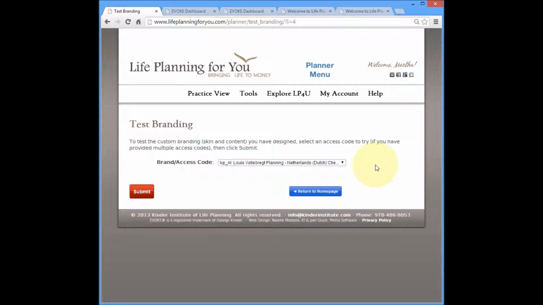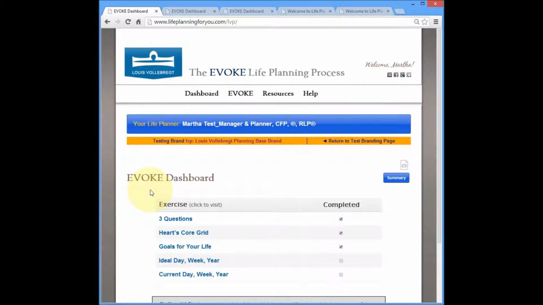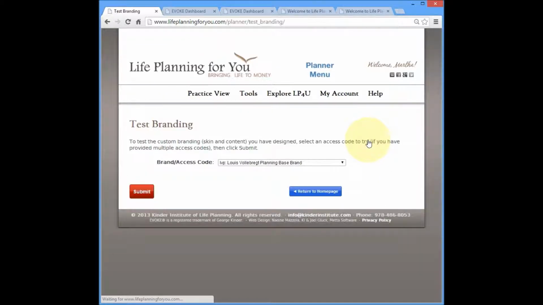I've switched over to another planner now so we can look at some additional brands. The first one we'll look at is the Louis Vollbrecht base brand. Louis Vollbrecht is also one of our trainers, and he happens to be from the Netherlands. You'll notice his logo up here. He's got his slogan. Let's go back to the test branding page.